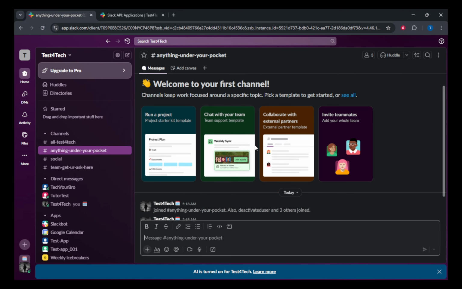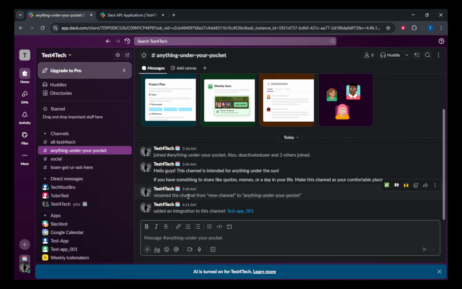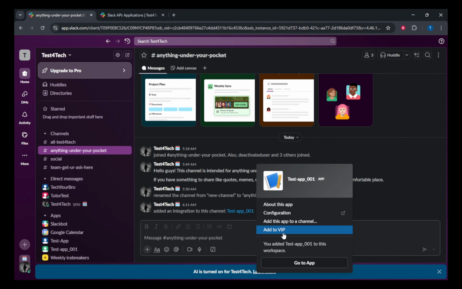And that's it. With your incoming webhook URL set up, you can now effortlessly send messages from any of your external systems straight into your chosen Slack channel, keeping your team informed and connected.